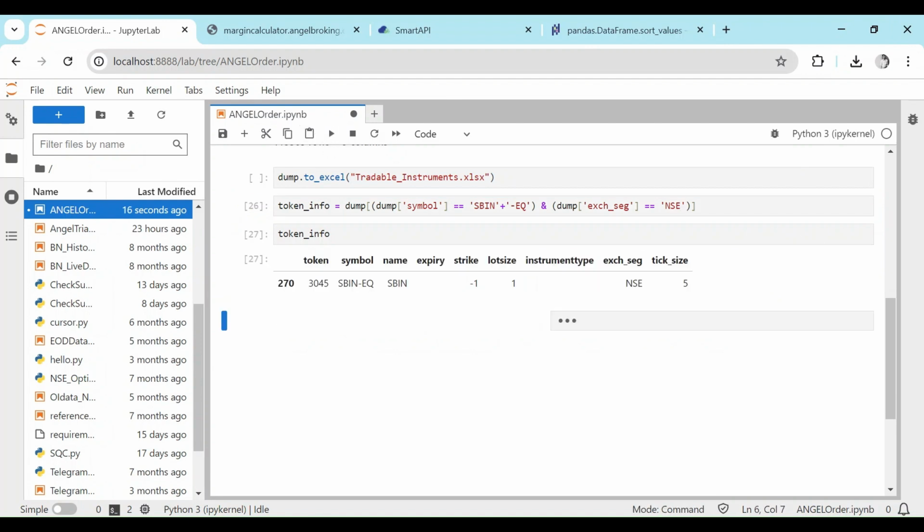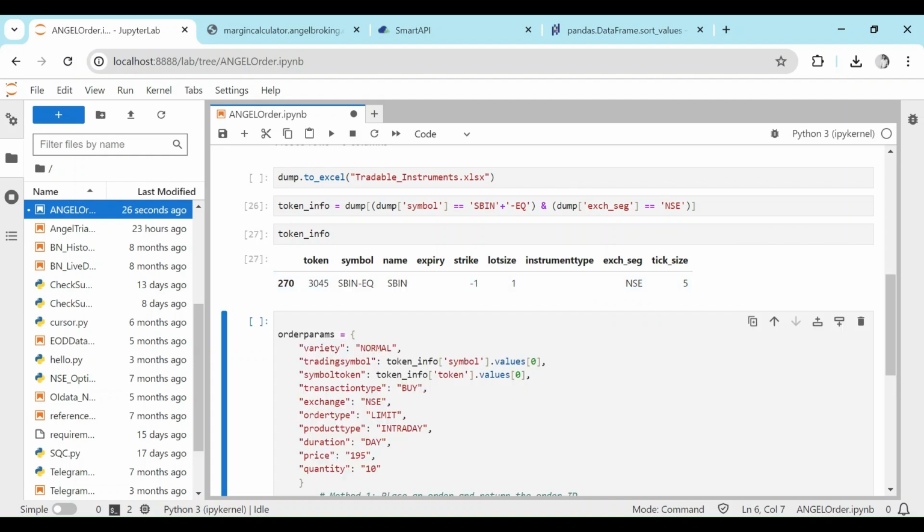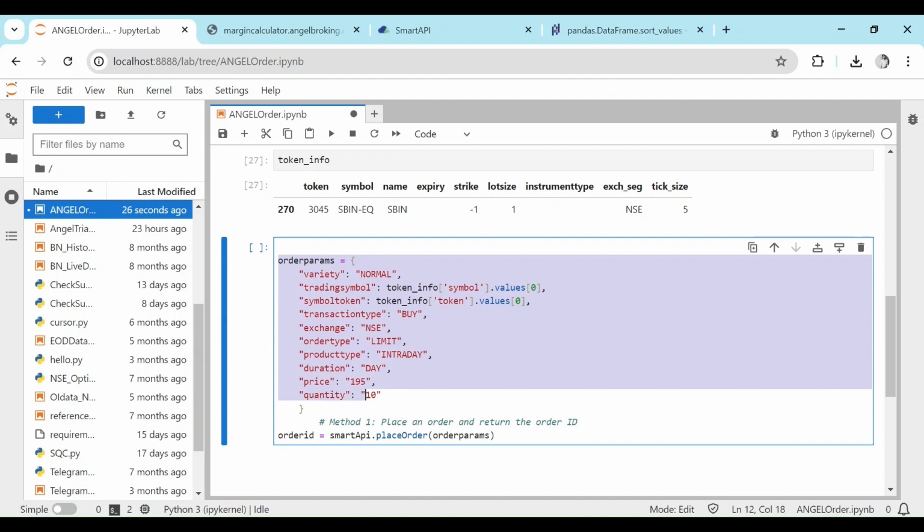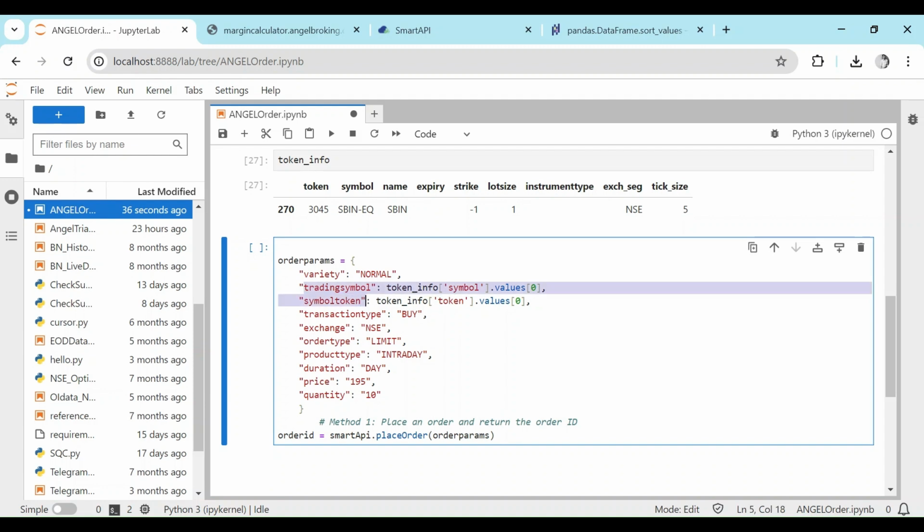So here, as you can see, this returns the token number in which I'm currently interested, wherein I would like to show an example of how to place orders for SBN equity. As you could see, this is how the order parameters look. You have the variety, where if you want to place a normal order, followed by the trading symbol and the symbol token. These two are very special, and depend on which particular instrument you want to place the order for.